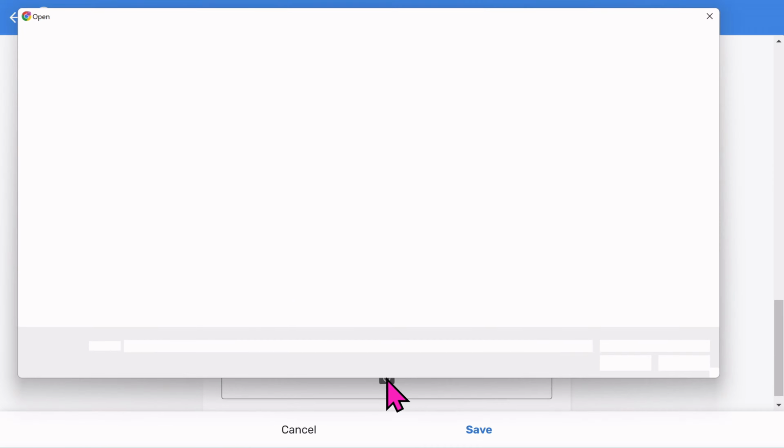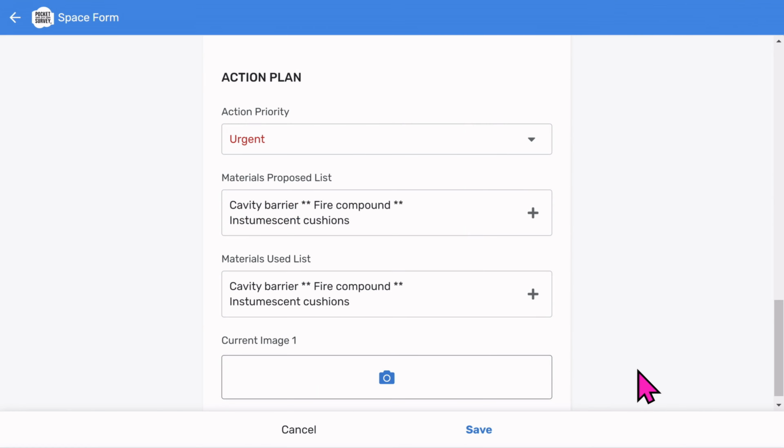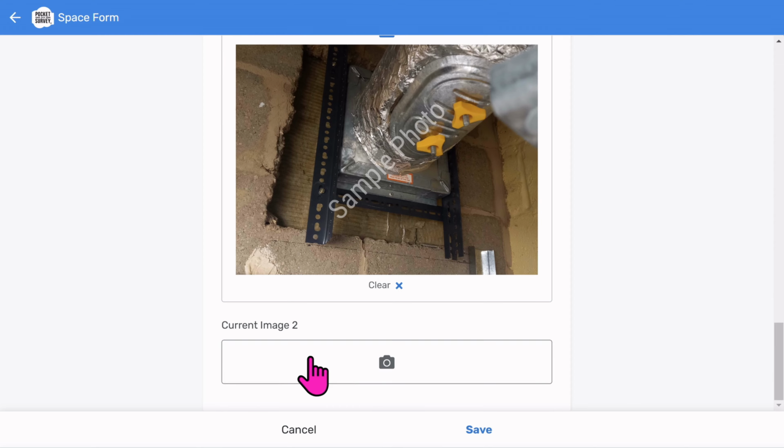Let's take a current before photo. You can take up to 4 photos per space item, 2 for the before situation and 2 for the after situation. We'll come back to that shortly. The app will automatically launch the camera on your mobile device. However, I'll pick one from my computer because I'm demonstrating the app on a desktop. You can take more photos in a similar way. So that's a fire space done.